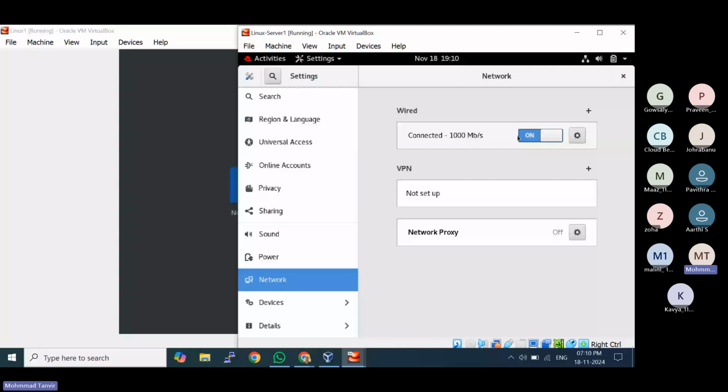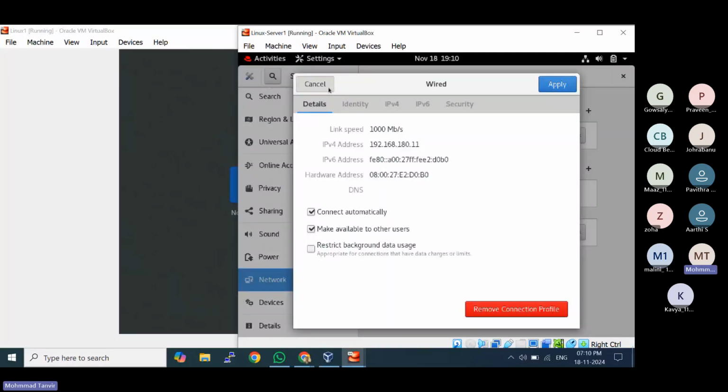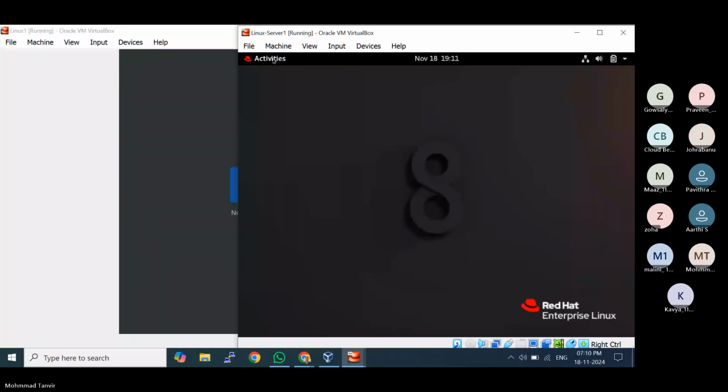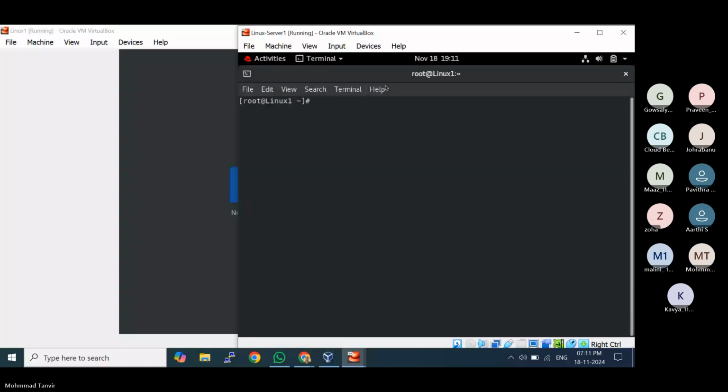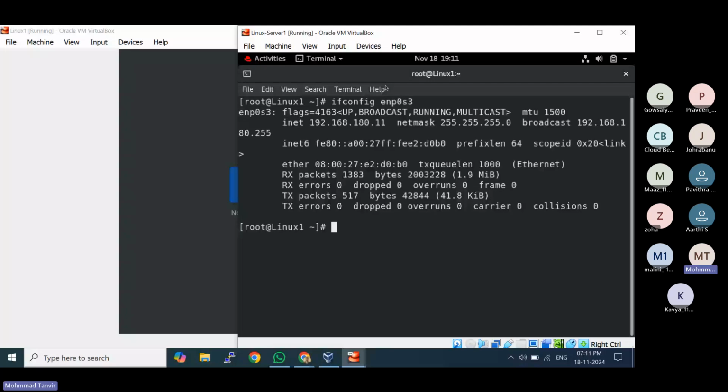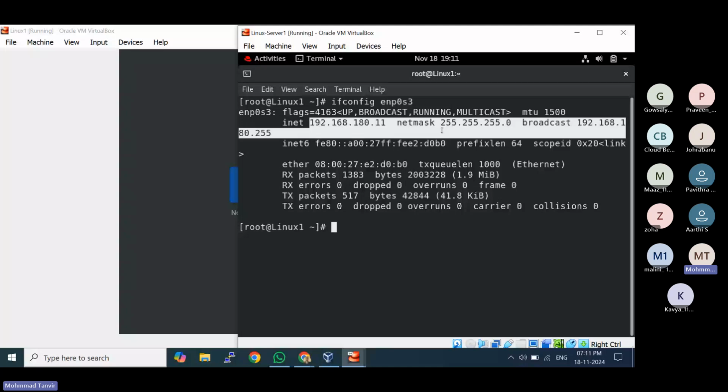turn it on, and then let us see what IP address it is showing. So we can see what we have configured, it is showing here. So this is a graphical way to configure IP address. Once it is done, we have to go to the terminal option. Here we have to write ifconfig space enp0s3. This is the interface name, like we have Ethernet, Wi-Fi, similarly. When you type this, you can see what is my IP address, what is my subnet mask, what is my broadcast IP address, and this is the MAC address.